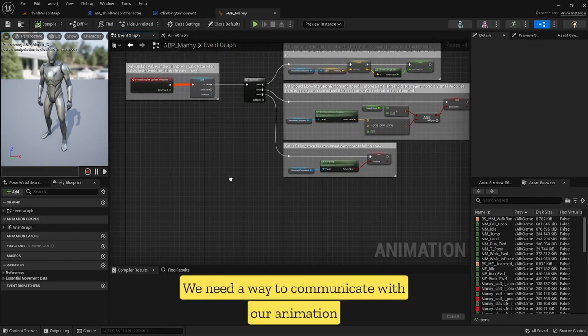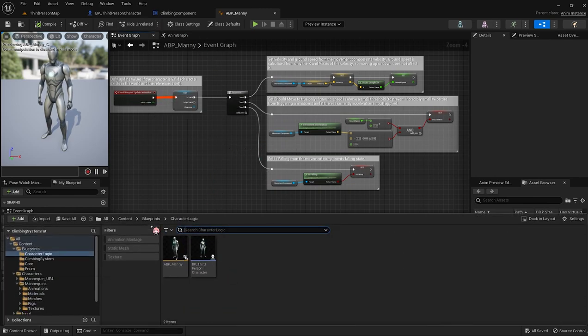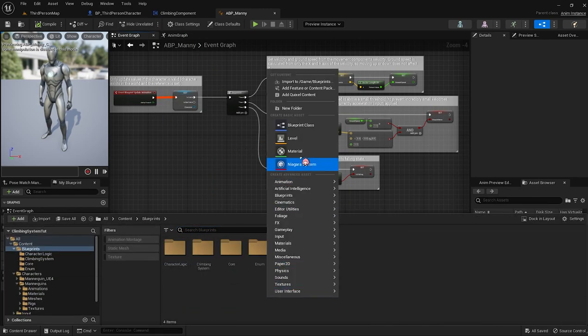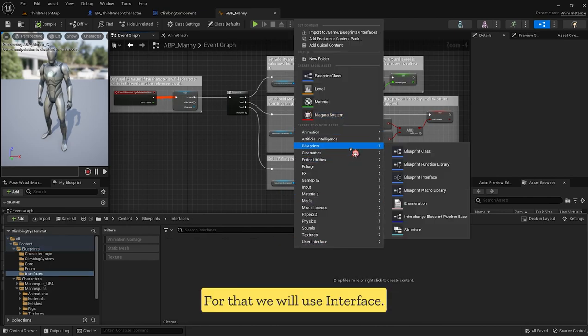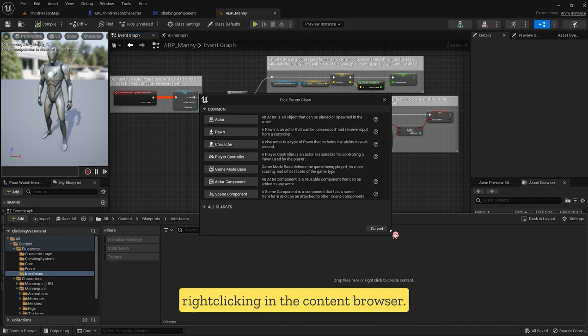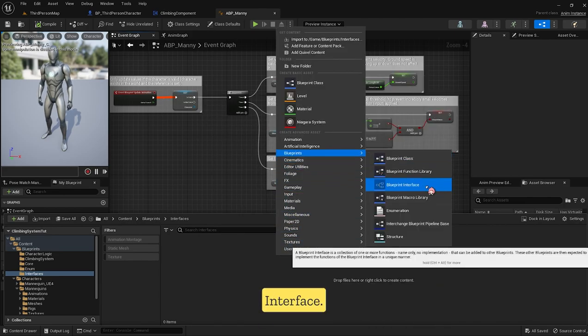We need a way to communicate with our animation blueprint to inform it of the current movement state. For that, we will use an interface.